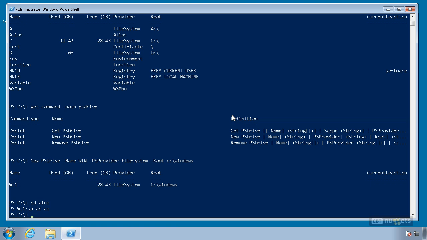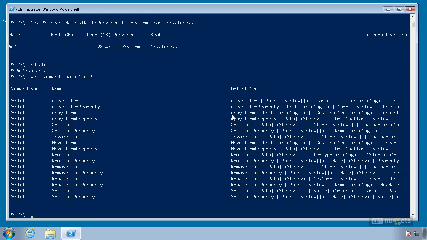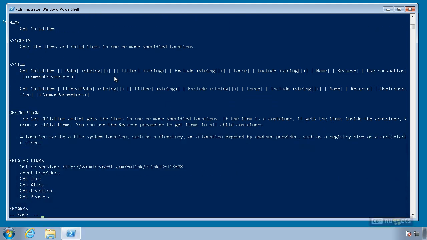The commands that are used to work with these drives typically use the noun, item, or item property. So these are all the ones you get. And you've already seen Get-ChildItem, as a matter of fact, which is another one. So let's look at that one. Help Get-ChildItem. We'll look at some of the capabilities here. Look, it can filter. It can do recursion.